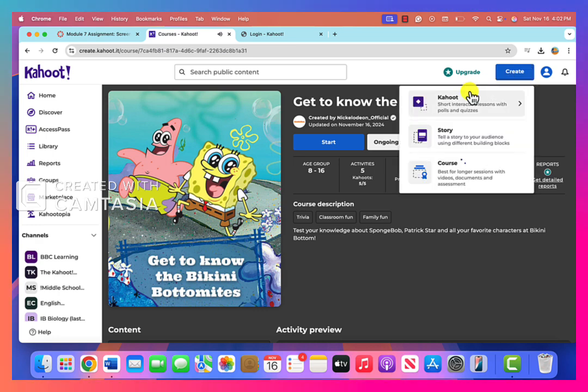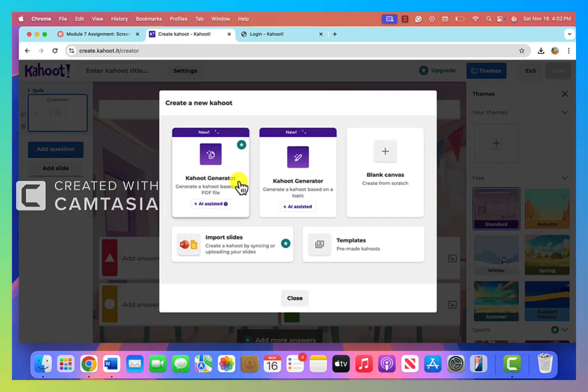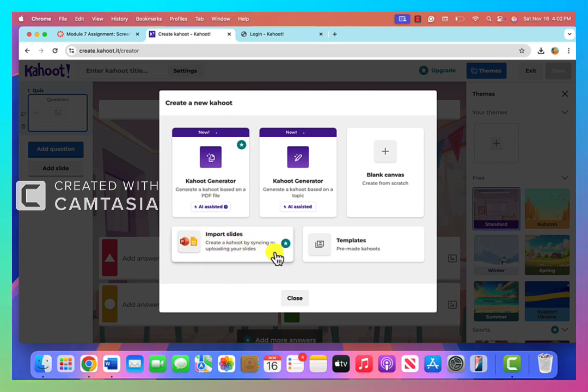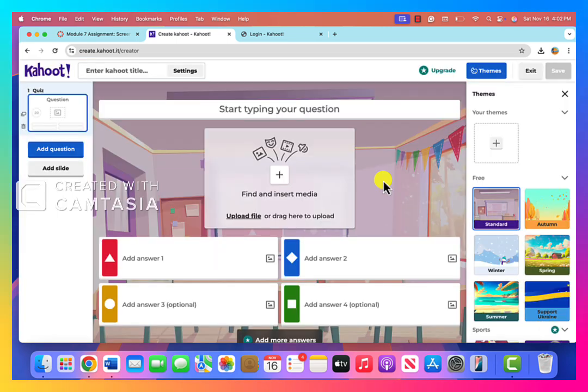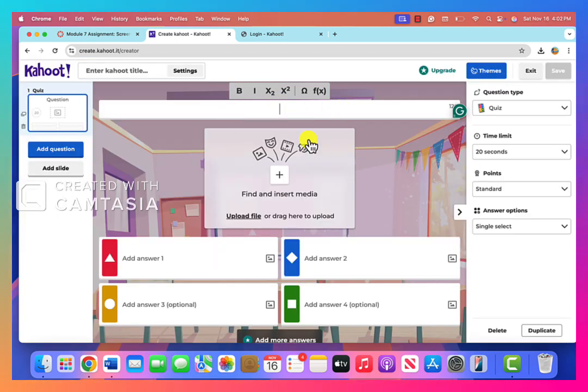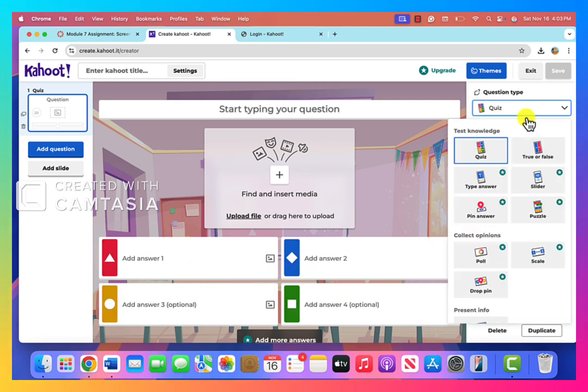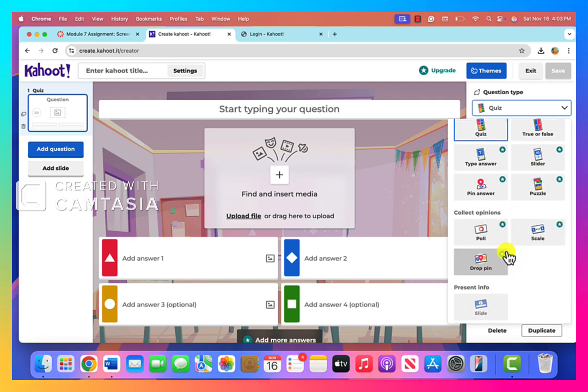So you click create, click Kahoot, and you can use a generator where it's based off AI. You type in information and it'll help create a Kahoot for you, or you can import lecture slides. So let's just say blank canvas. So you would start typing your question here. You could present different option choices, or you could change the test type, true and false, type answer, slider, pin answer, puzzle, and then these options below are requiring a paid subscription, but they are available as well.